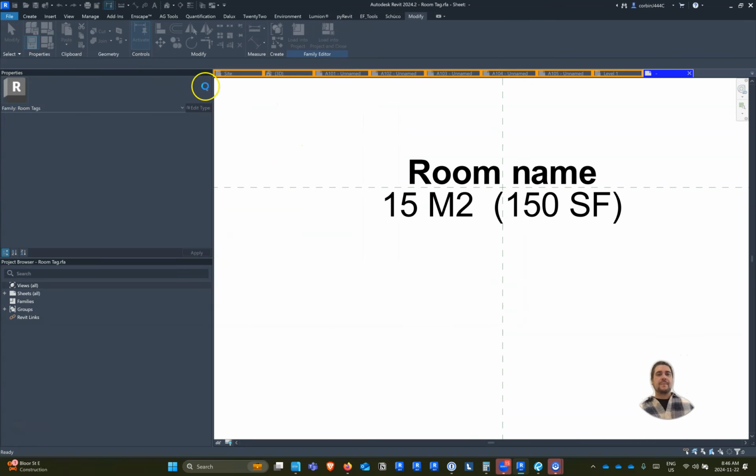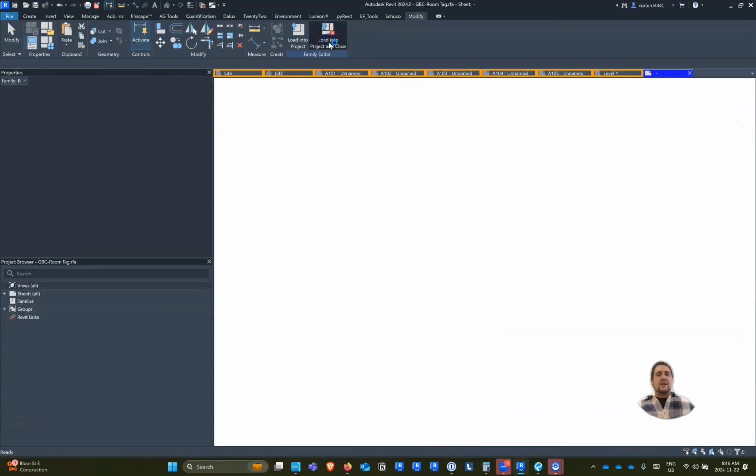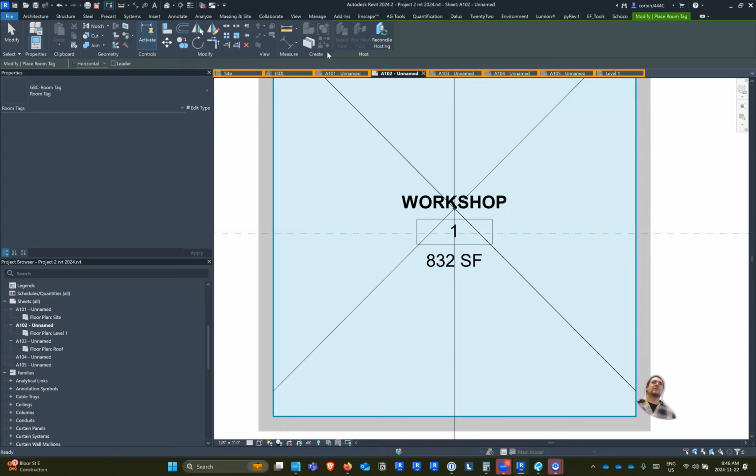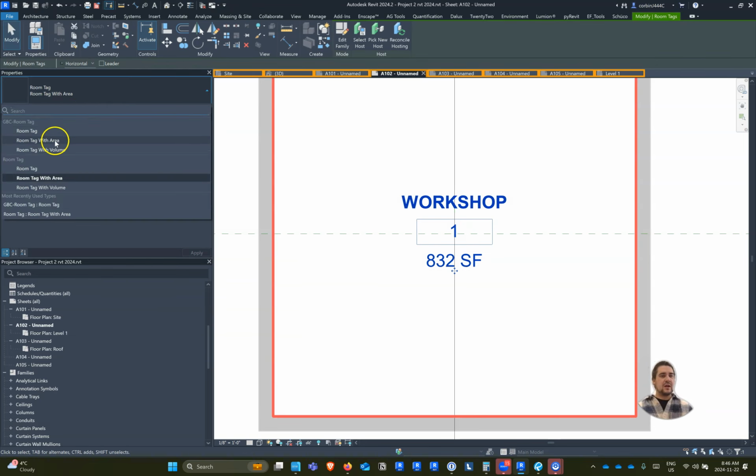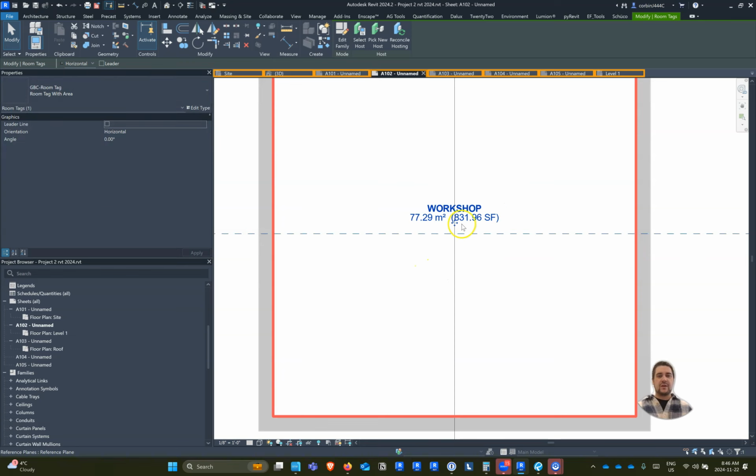GBC room tag. And let's load that into your project. You don't have to use GBC on your names, but I like to use it just to help organize myself in this class. Typically I would not. And so we're going to go up here to this, and we're going to go room tag with area.